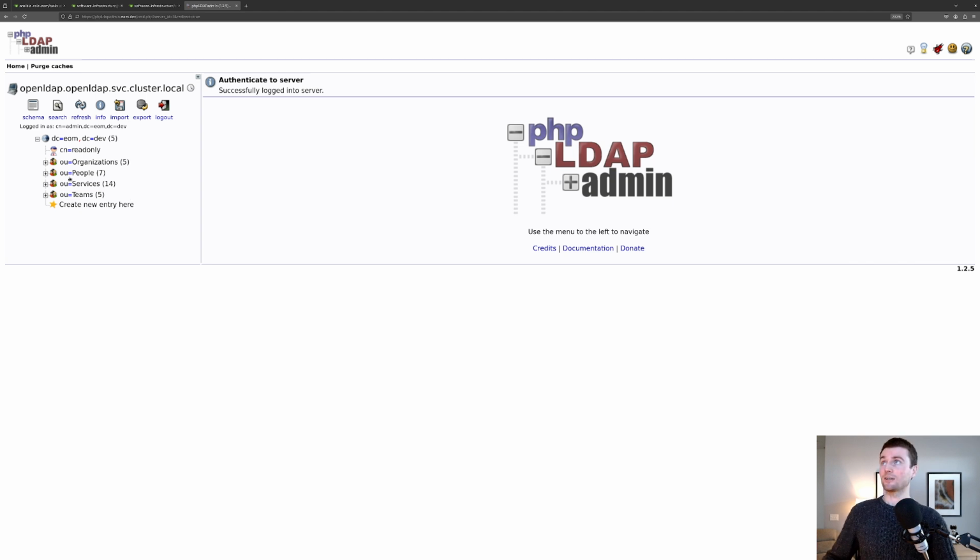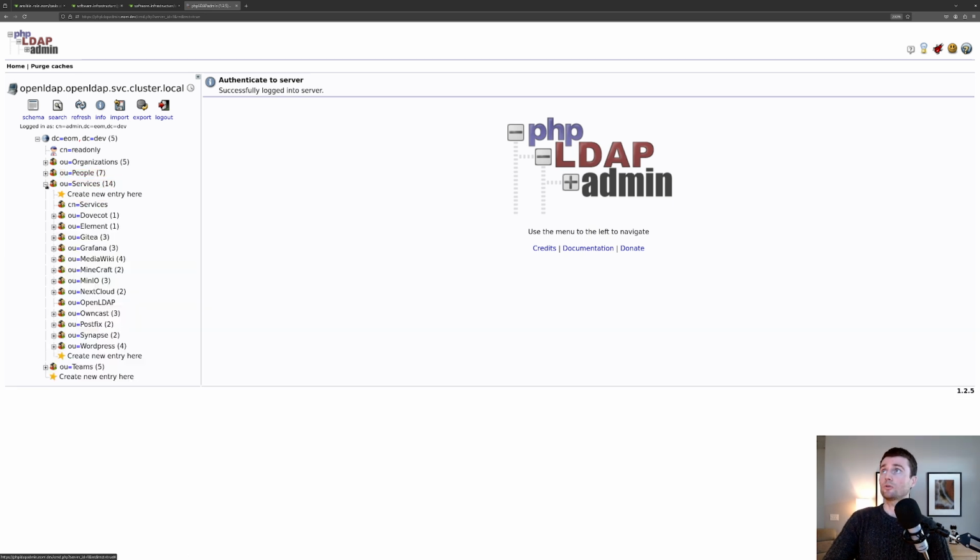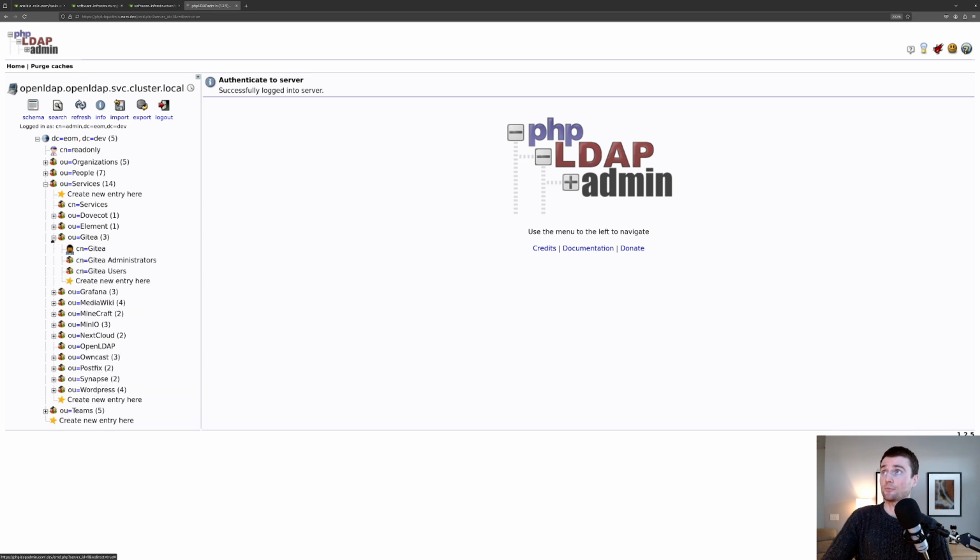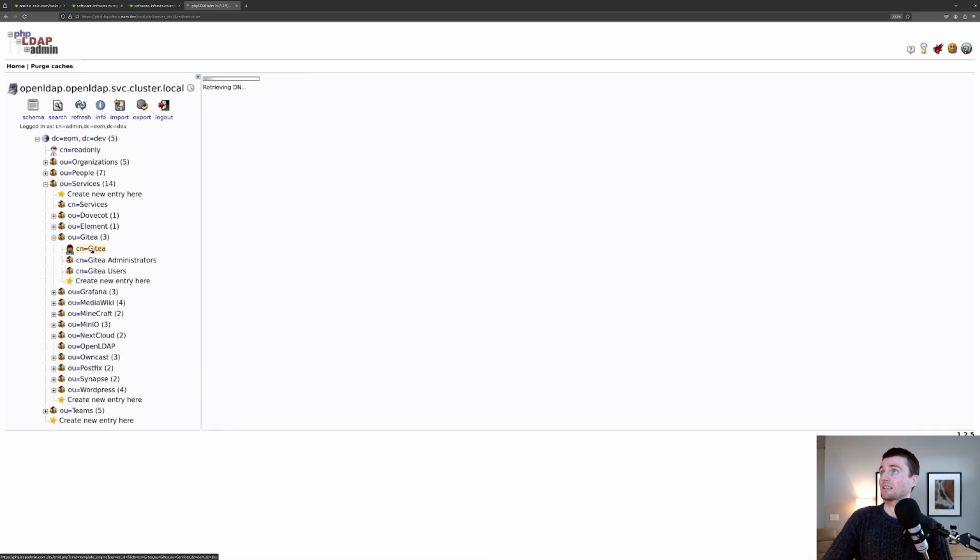So some of this I don't exactly want to show, to protect the privacy of some of the people who are listed here, but basically what I do here is define what services are running on my network, who are the users of those services, what are the groups on the network, and things like that. So if we look at Gitea here, for example, I have a service account for Gitea.